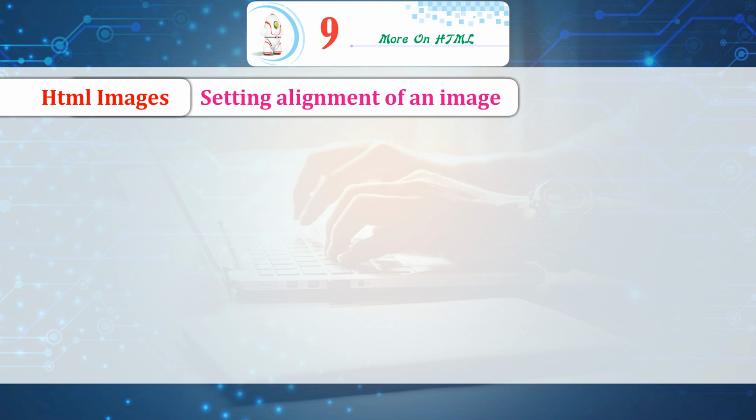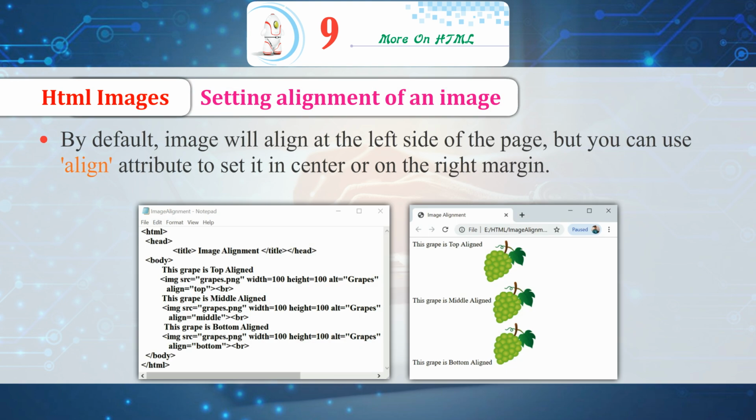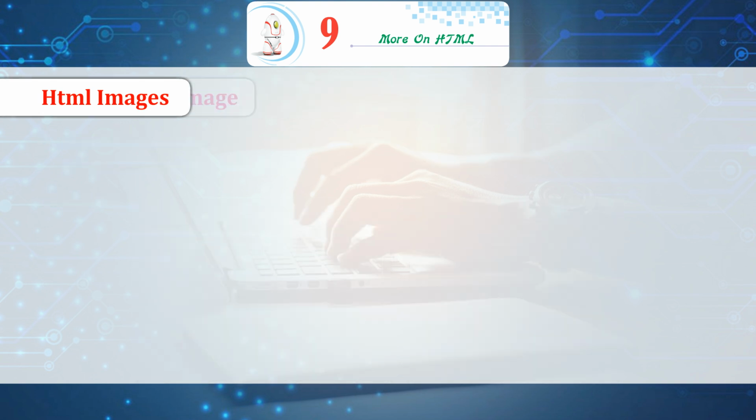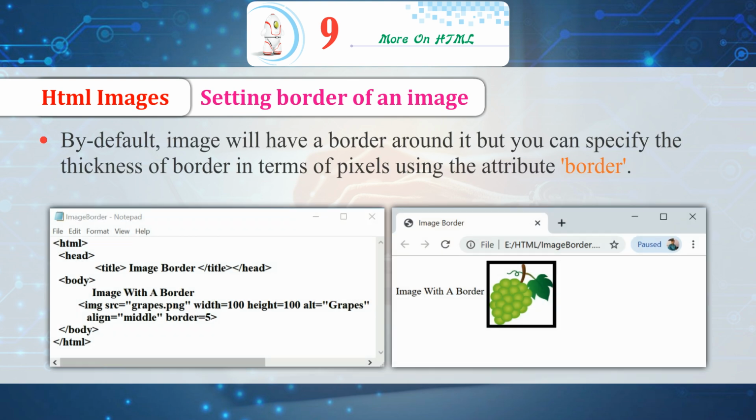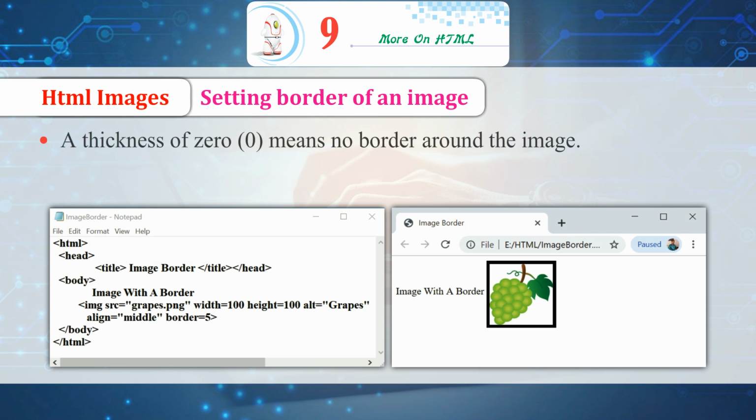Example, setting alignment of an image. By default, the image will align at the left side of the page, but you can also use the align attribute to set it in the center or on the right margin. Example, setting border of an image. By default, an image will have a border around it, but you can specify the thickness of the border in terms of pixels using the attribute border. A thickness of 0 means no border around the image.